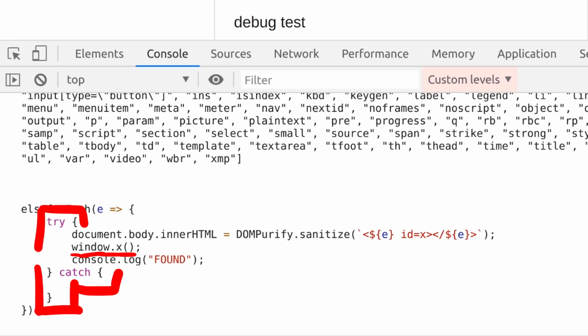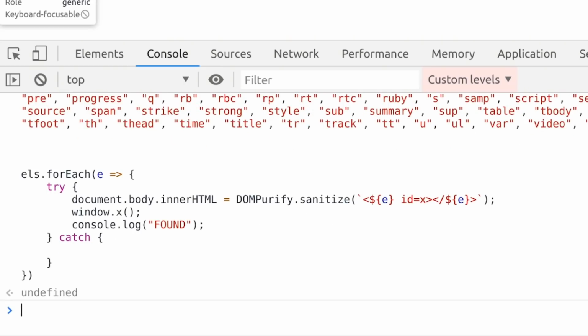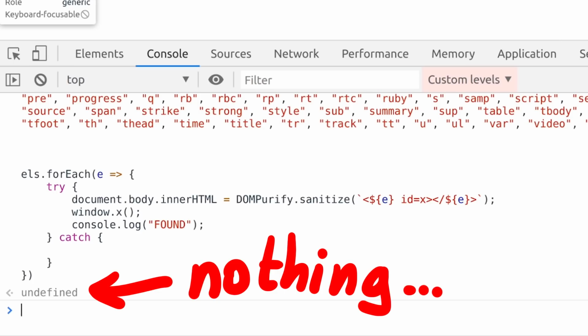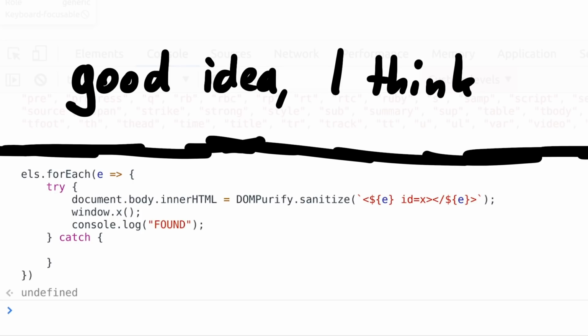Window.x is not a function. But if it survives the function call, we print found. Now I simply execute this code in the developer console. It super quickly runs through and finds nothing. Crap. Oh well. This is a typical dumb idea you might have. You test it and you find out it doesn't work. But that's security research. I think it was a good idea and worth testing for. And now we know this probably is not the path to the solution.